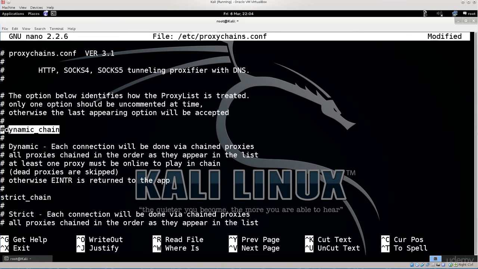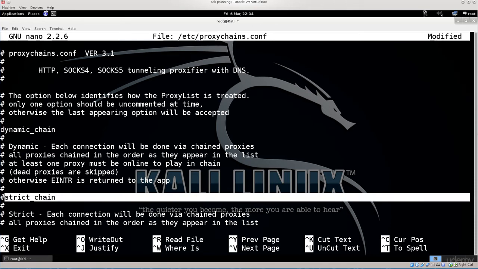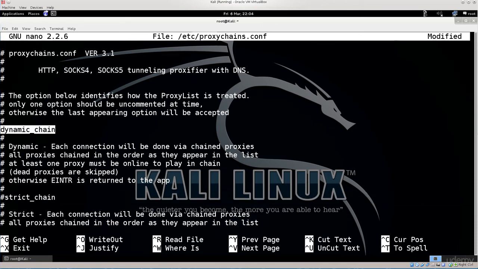dynamic chains. So I'm just going to go ahead and uncomment this line. Go ahead down below and comment this line out. So strict chains will no longer be used. I will be using dynamic chains.